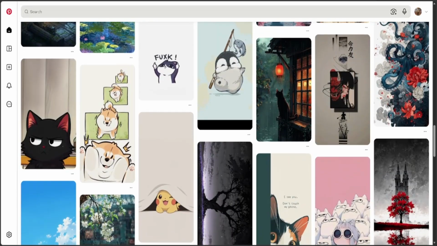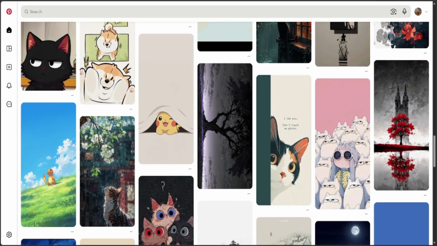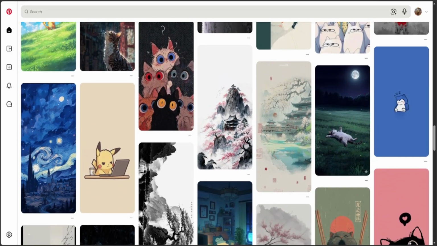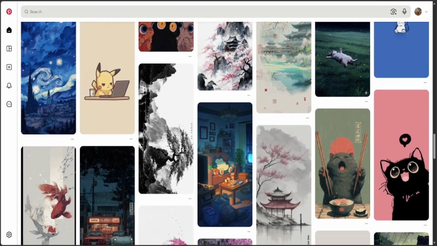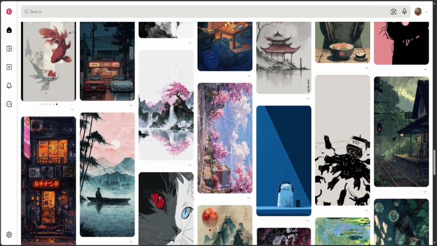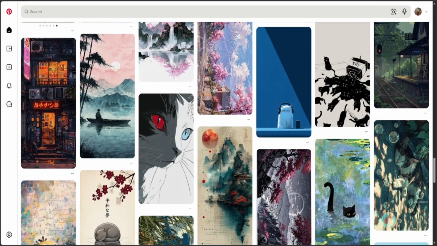After that, open your phone's wallpaper settings by pressing and holding an empty area of your home screen and selecting Wallpaper and Style or Wallpapers. Choose the option for live wallpapers or video wallpapers. Next, select the video you downloaded from Pinterest.